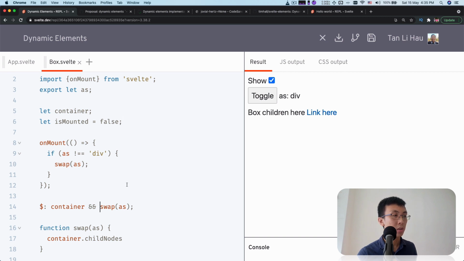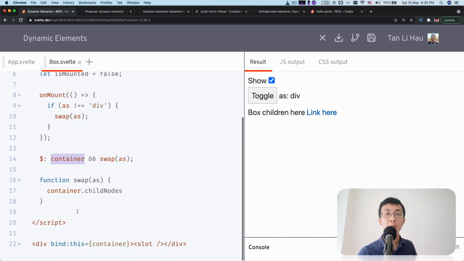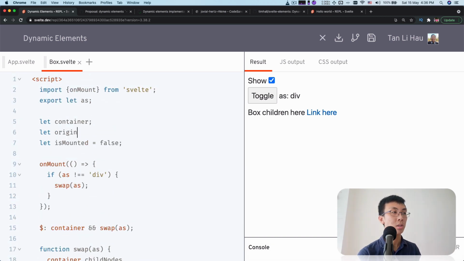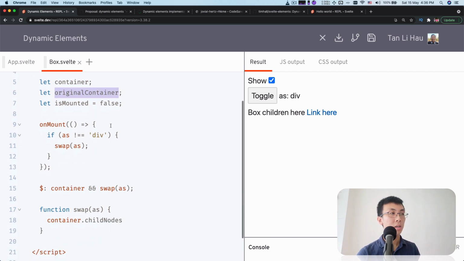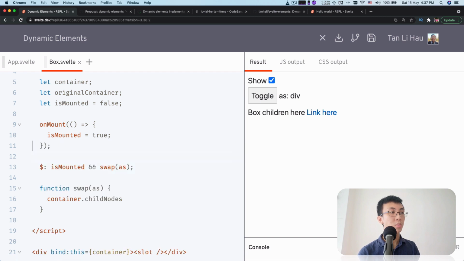So let me think. The reason we're not checking on container is that container may change a few times, right? Okay, I think I know. I will say let originalContainer. Okay, so I figured it out. Over here is isMounted, it should be over here. And on mount, I'm just going to say isMounted equals true, so that this way it's simpler, and this will only be called once.